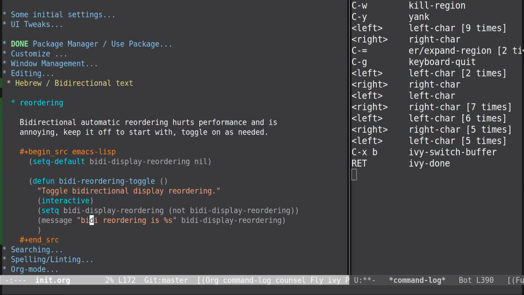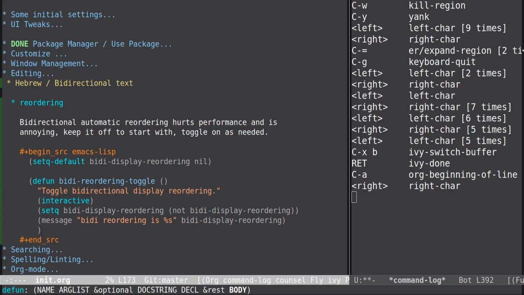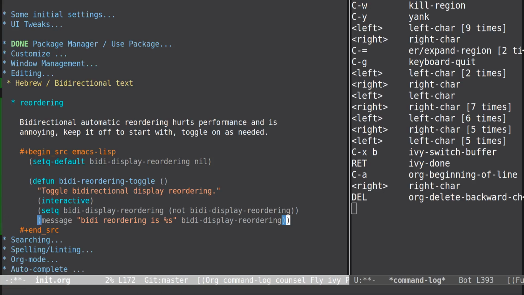And another thing to pay attention to is that the bidirectional display reordering can also really impact performance, especially when you're dealing with long lines. I'm not going to show an example, but if you've done any work with Emacs, you know that long lines really are not fun.